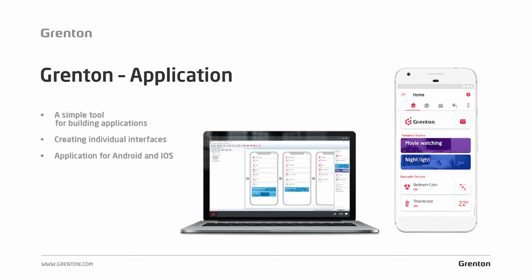Interfaces for mobile devices is the next thing. In earlier films, we discussed the fact that each user, basically every member of the household who uses the Grenton system, can have their own control interface that will be tailored to their preferences. And in the Object Manager, you will find tools for creating this type of interface. And finally, a number of virtual objects that we have prepared to speed up the work on creating configurations.